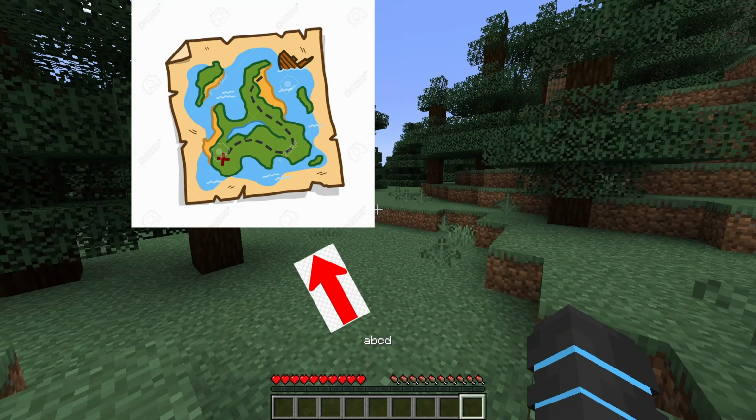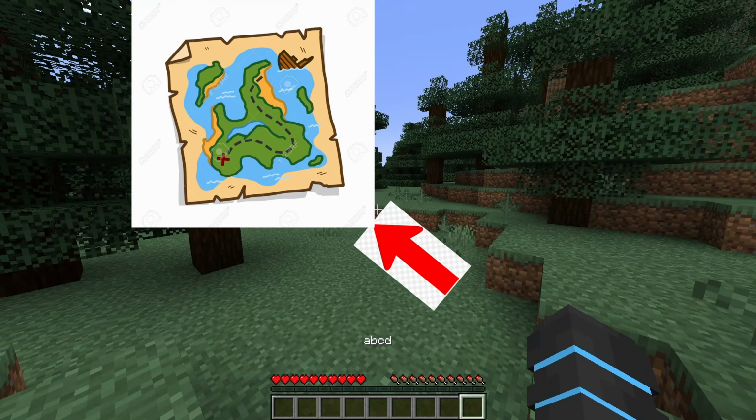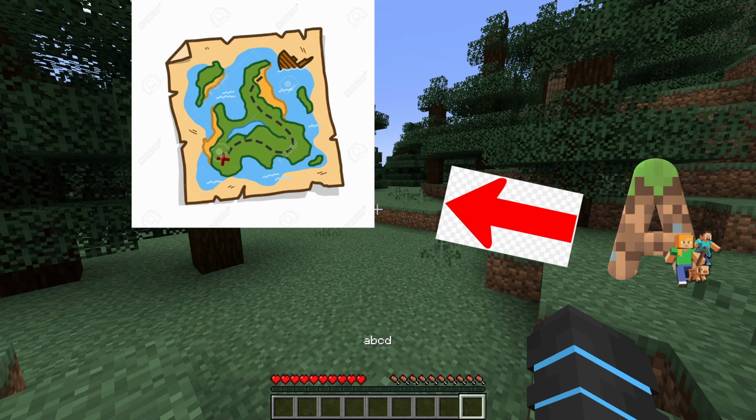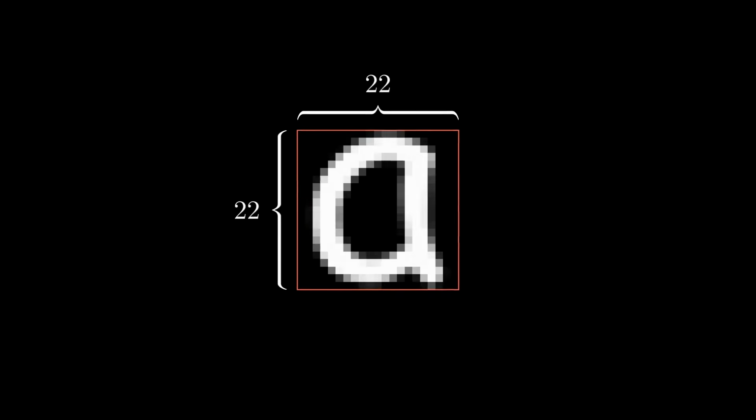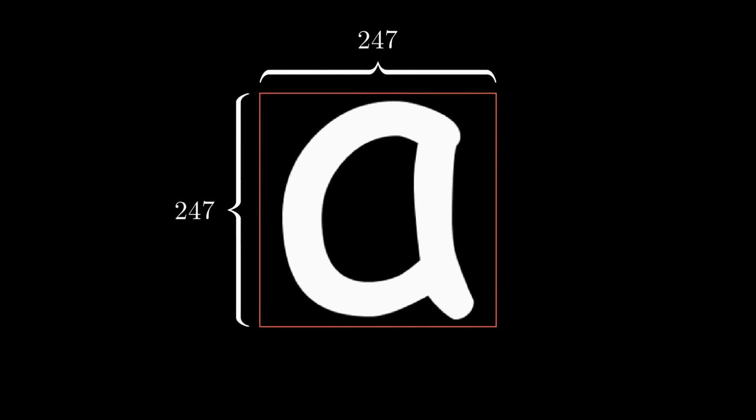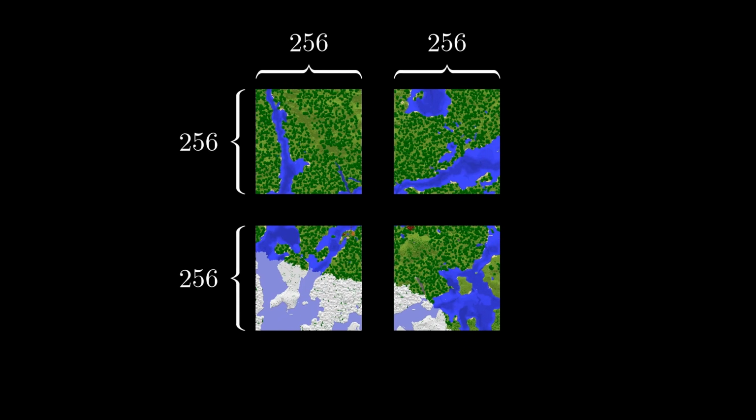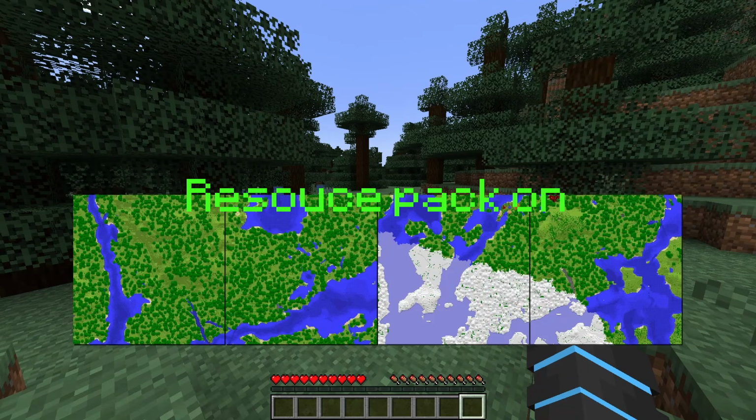Okay, so we want this text to look like the map. We can achieve that by changing the text's texture, and that's possible thanks to fonts. Unfortunately, the texture resolution for an individual character is restricted to a maximum of 256 by 256. Our map texture is probably bigger than that. So I just split it up into sections and then put them into different characters' textures. And this is how that looks.